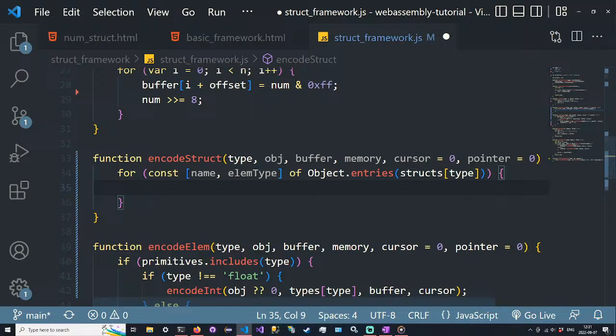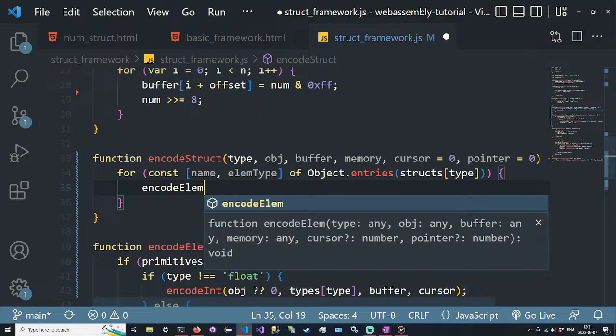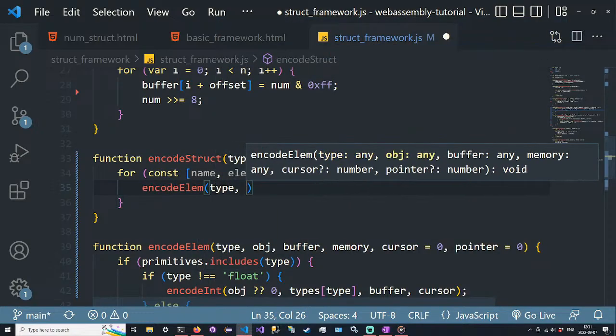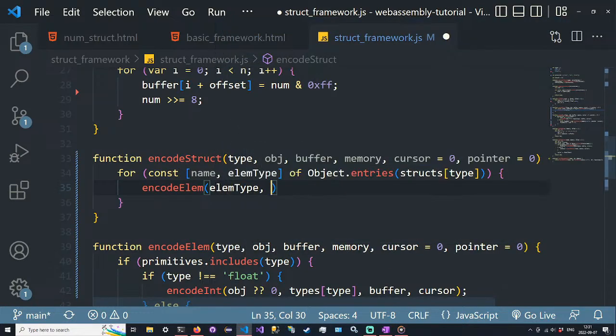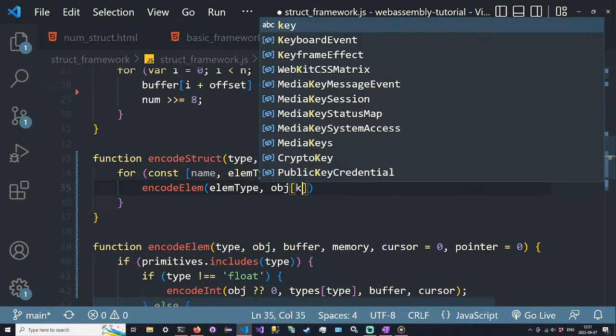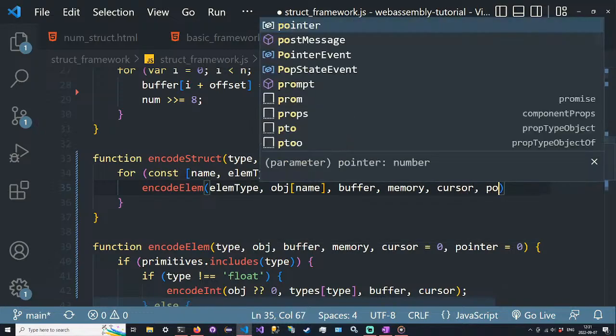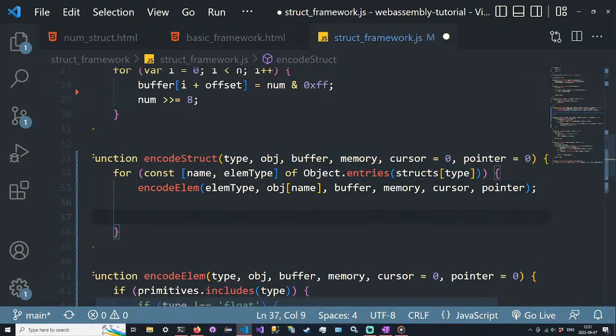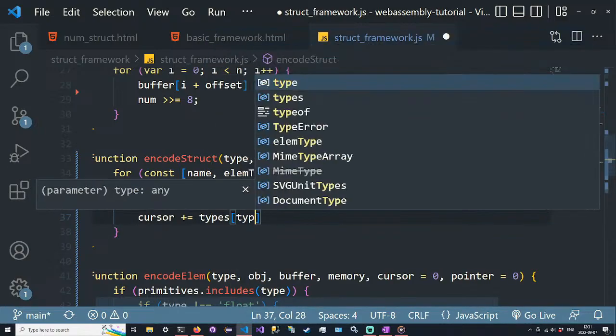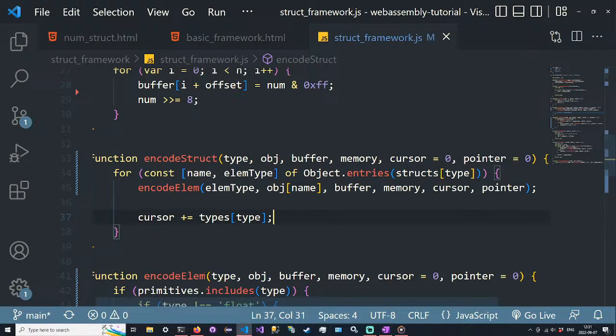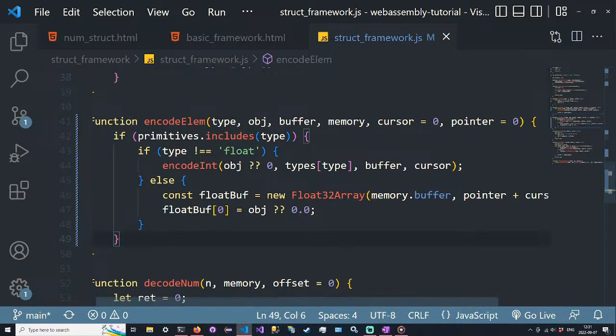But for each element in the structure, we're just going to call the encode element function. And we're going to pass in the type, or sorry, this will be element type. The value will just be object at name. We're going to pass in the buffer, memory, which is the raw WebAssembly memory, cursor, and pointer. And then we need to say cursor plus equals types at type. Or, you know, we'll keep it at this for now, but it won't work in a bit, once we introduce pointers, because that has special syntax.